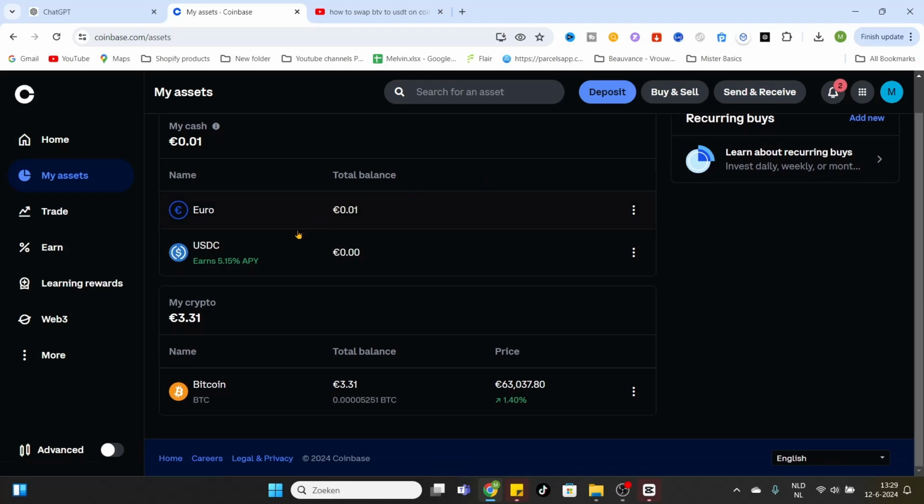Now, please notice that you must have an amount of Bitcoin in your crypto wallet. So if you don't have any amount of Bitcoin in your crypto wallet, this method isn't available for you. You first need to buy some Bitcoin. Now, if you have those Bitcoin in your wallet, just simply click on that.